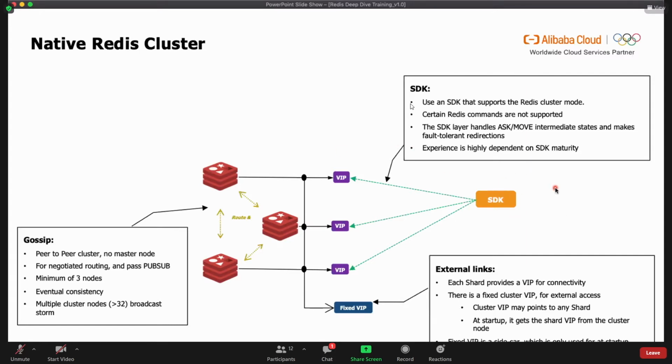On the SDK side, you need an SDK that is supported, as I was just saying. Then some of the Redis commands are not supported. This is common: when you move from a single HA to a Redis cluster, some of the commands are not supported, be it for proxy or native cluster. And the experience is highly dependent on SDK maturity. So most of the time, you want something that is highly supported from the official Redis team itself.